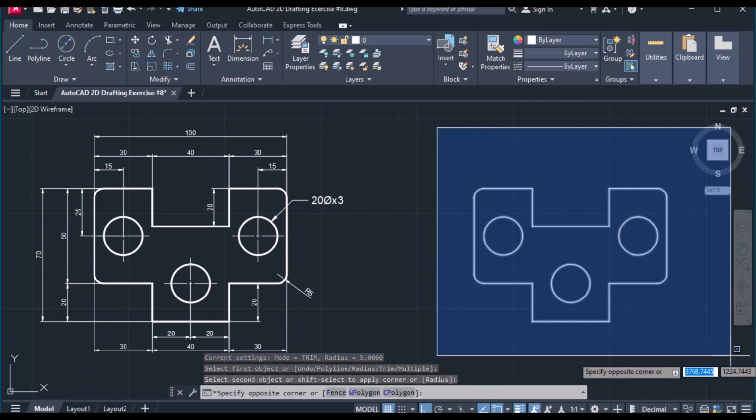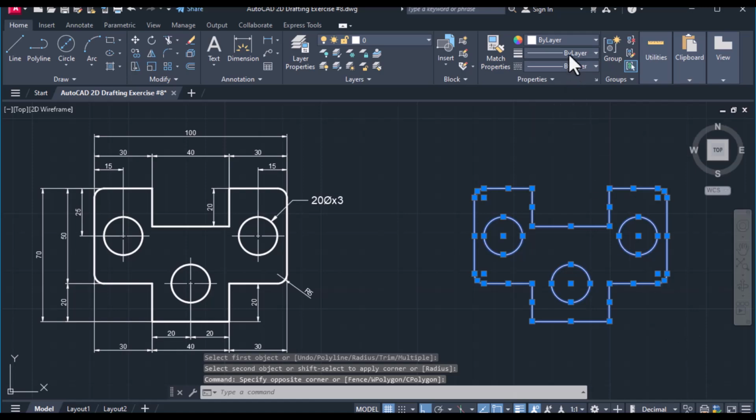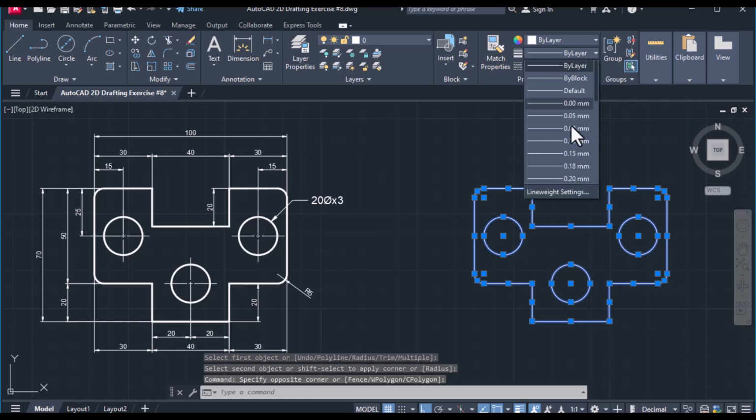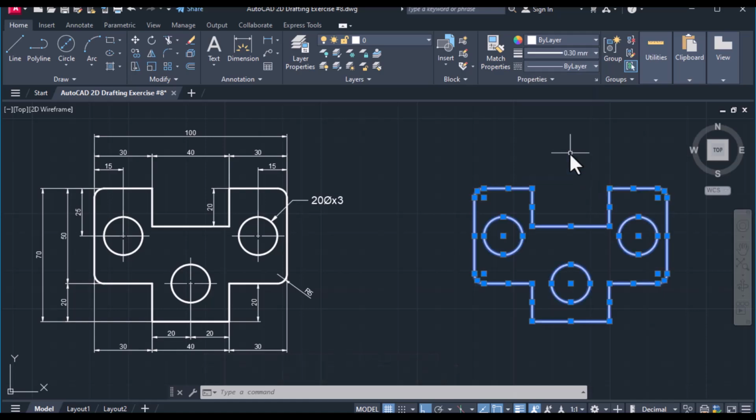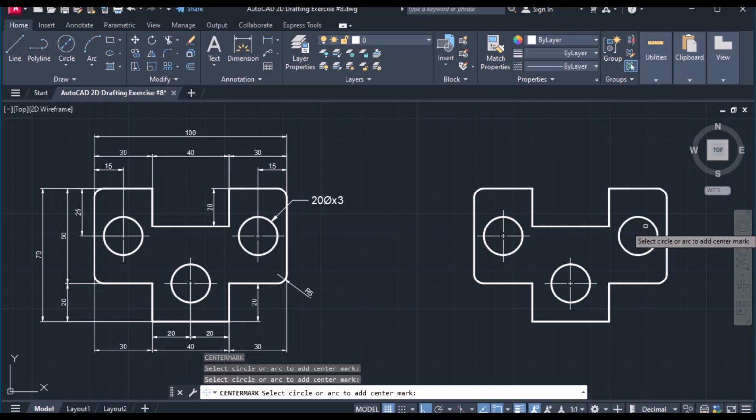Then we select all the objects. We go into line properties and increase the thickness to 0.30. Then we use the CM, that is center mark command, and give the center mark to this, this and this circle, and hit enter to end the center mark command. Now we'll proceed with the dimensioning.